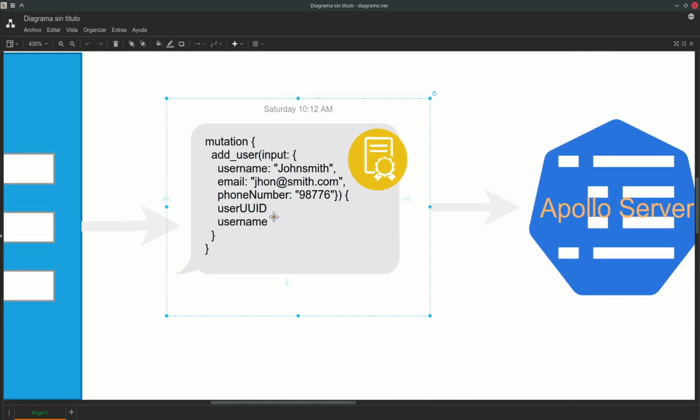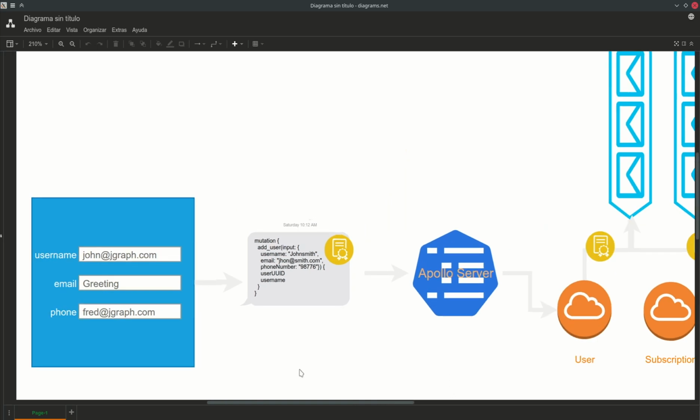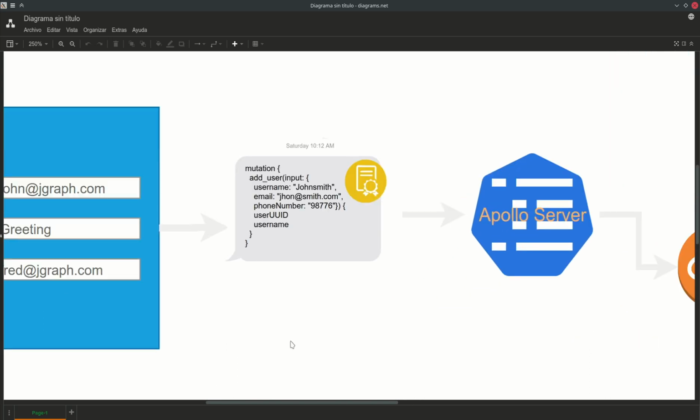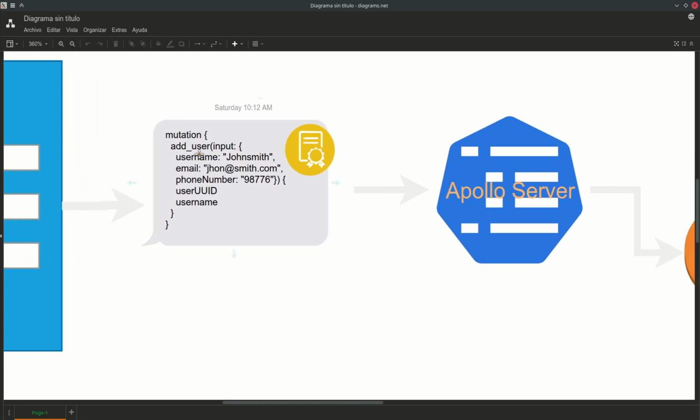As you can see, there is a contract here because everybody, the web server application, the mobile application, or the voice recognition application, everybody communicates to Apollo server by that contract. That contract defines the way the GraphQL is written. Well, that GraphQL simple text message is sent to Apollo server.